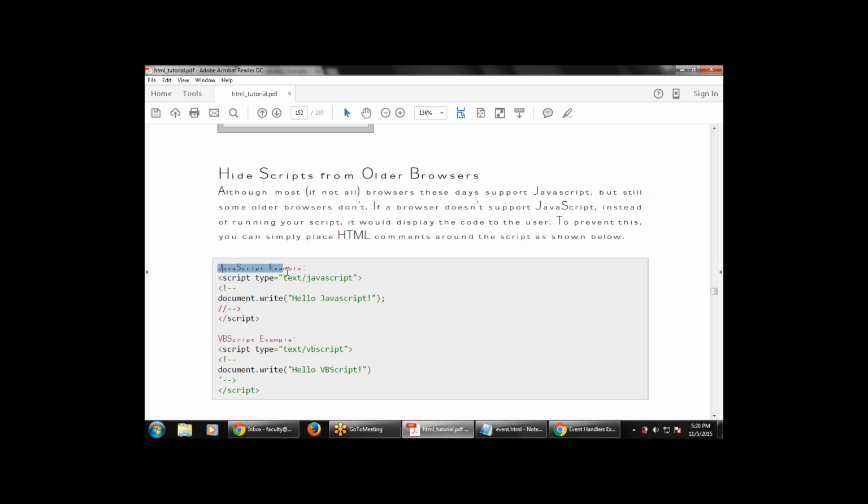This is a JavaScript example. Then script type equals text/JavaScript, that is the type that is given as JavaScript. Then the document.write. The document.write is used in JavaScript for writing purposes, for displaying. Hello JavaScript is what is used. Then this is the comment that is used, and the script will be closed.